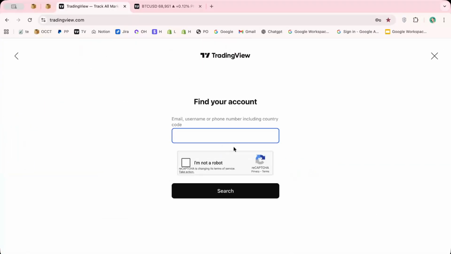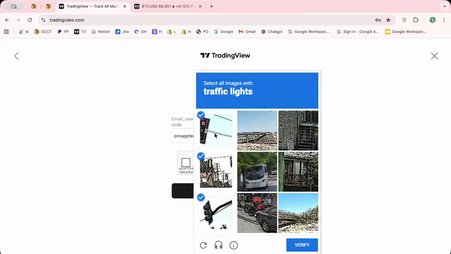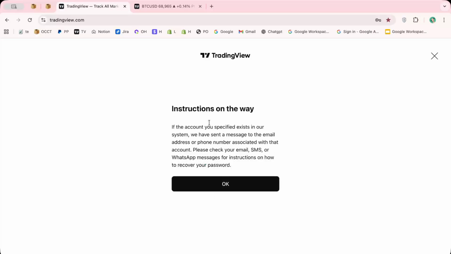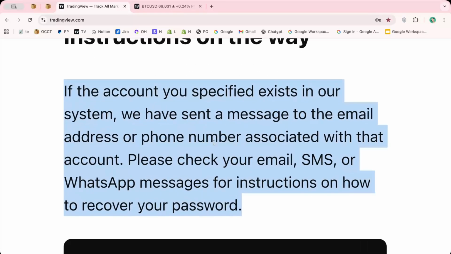Step-by-step recovery process. After you've clicked the link, follow the instructions provided. Usually, TradingView will send a password reset link or instructions directly to your registered email or phone number. So, make sure to check your inbox or messages and ensure you have access to them. Follow the prompts to reset your password. Remember, choose something secure yet memorable to avoid similar issues in the future.